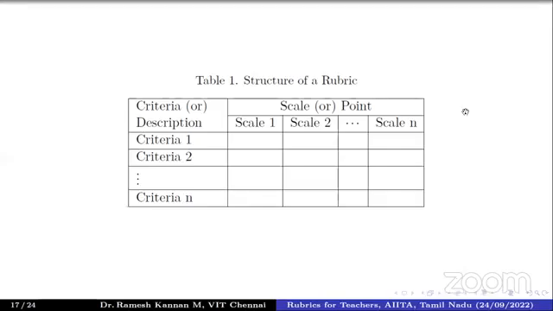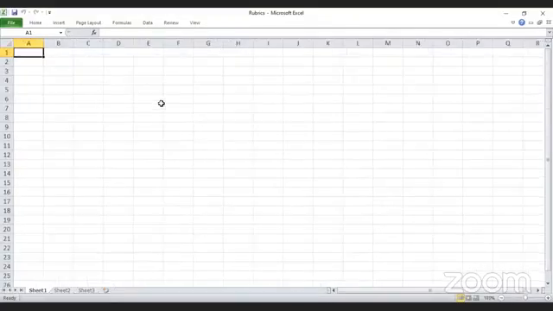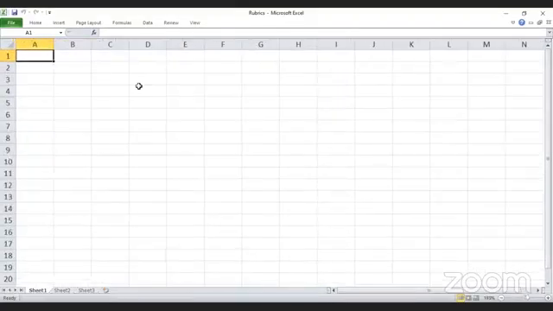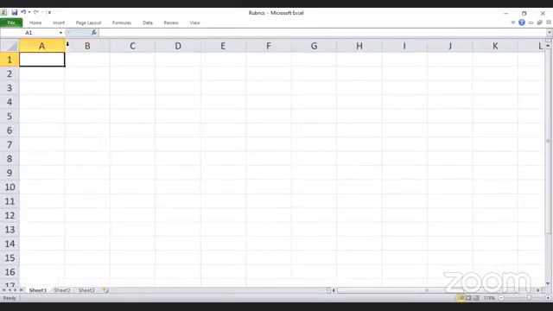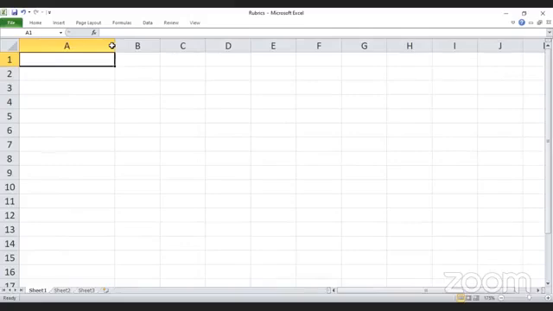So I'll be taking a look at one of the important variations in rubrics, which is the analytical rubric. I'll just share an Excel sheet so you can follow with me. It'll be better. Is my Excel sheet visible? Yes, sir.